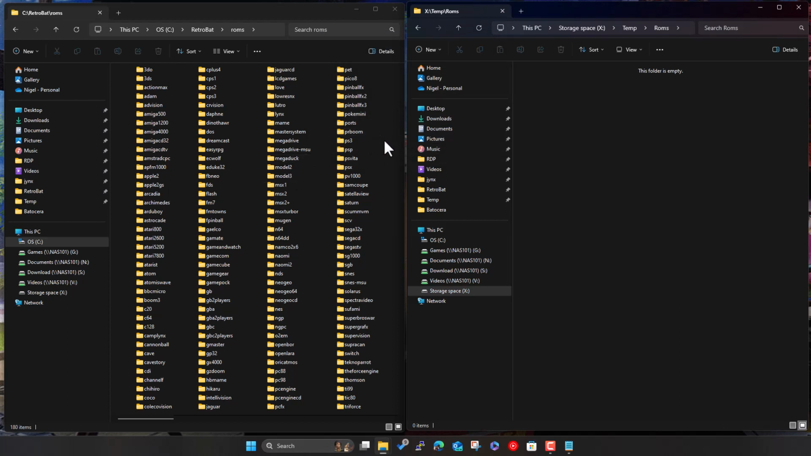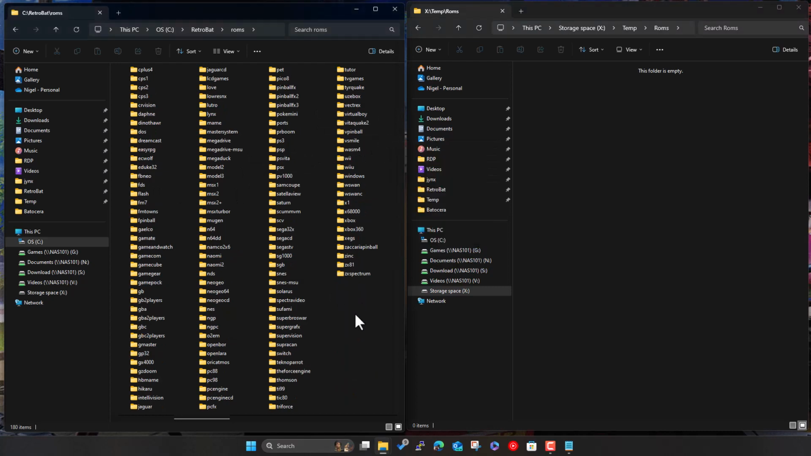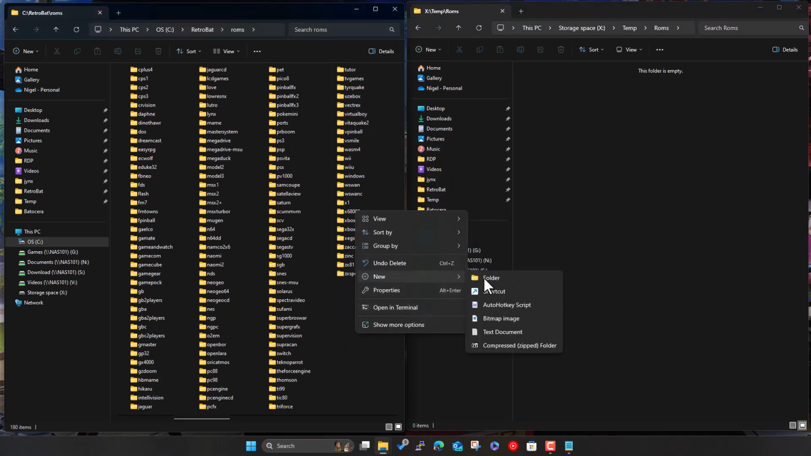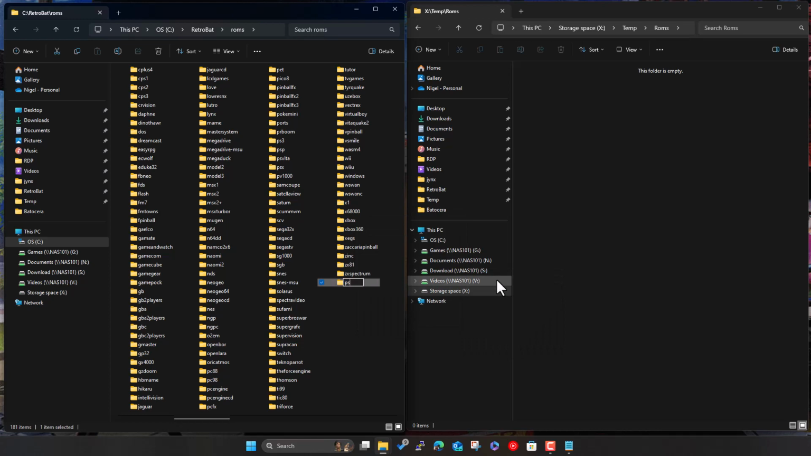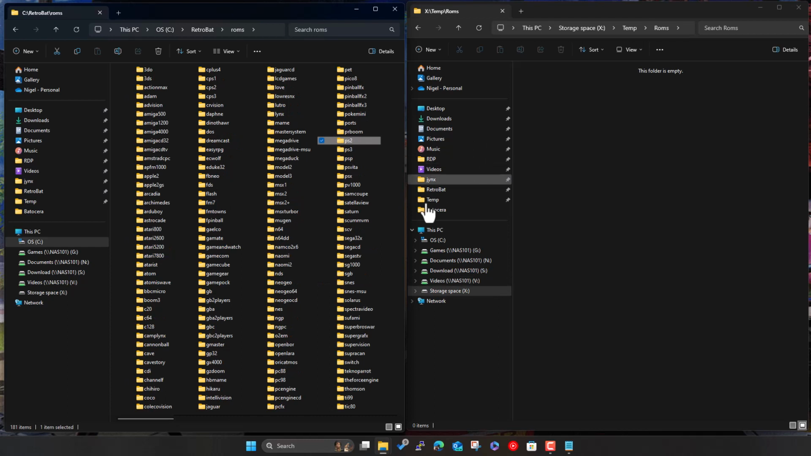So obviously, on this side now, I've got a PS2 folder missing. But for completeness, and so I don't forget, I'll just recreate it as a standard file folder. And there we go. And that's it.